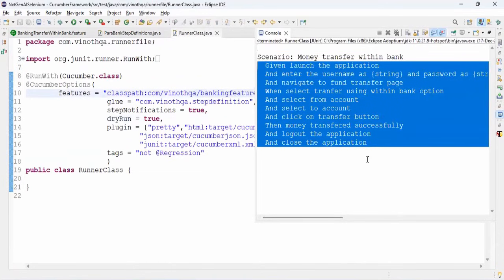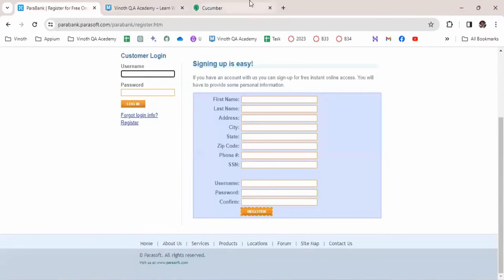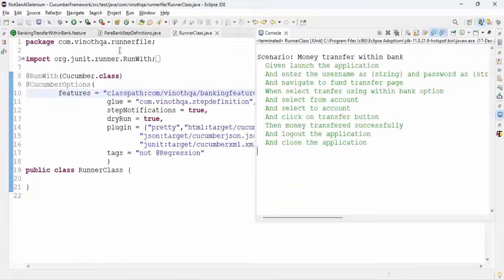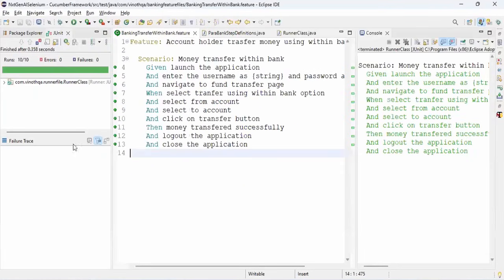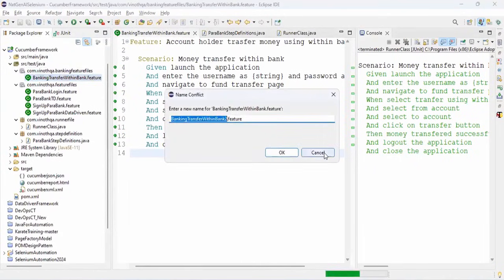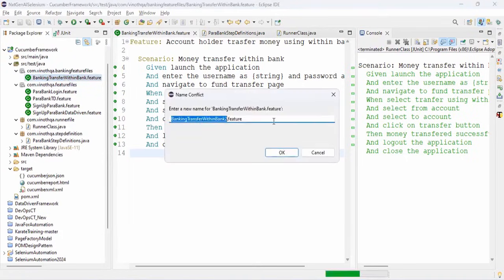See here, given launch application and then enter some username, password, whatever it is. So in a nutshell, it is working. Simple. See, this test case is working. Now what I'm going to do, same like this, I'm creating multiple. Control C, Control V. Sometimes while copy pasting, some error may come. This time I'm trying. Usually it is always better practice to create a new feature file. It will solve many problems.